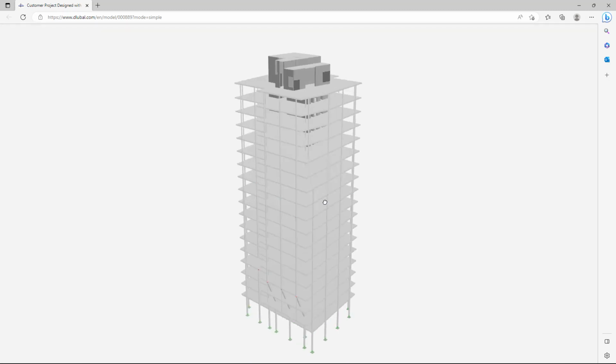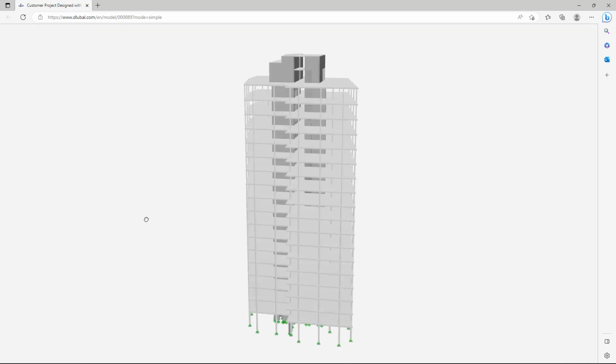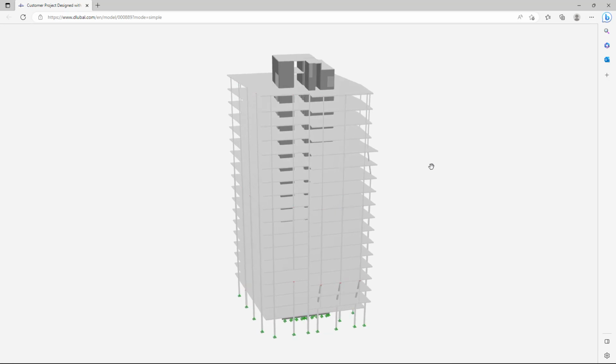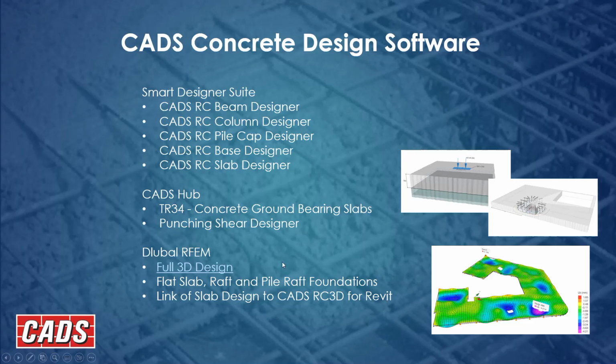Finite element based, it's capable of modeling anything and giving us required rebar with in most cases links into Cads RC as well. Indeed, we've also got a 2D solution for doing simple rafts, piled rafts, and standalone flat slabs, as it were, and then we can link those into our Revit based RC 3D program, which is new.